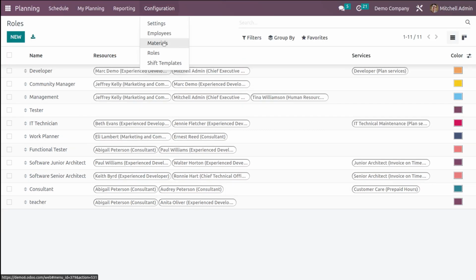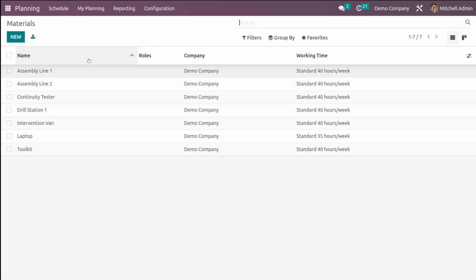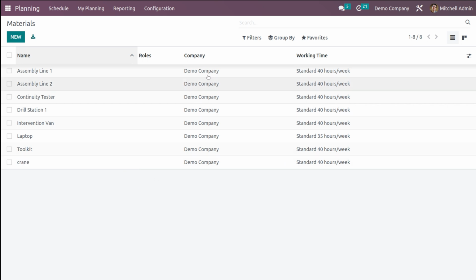Now, if you go to configuration, you have materials. So under materials, you have all kinds of materials like the toolkit, laptop, drill station and all. You can add materials by clicking on new. So I'm adding a material called crane. So this is the company and the working time.